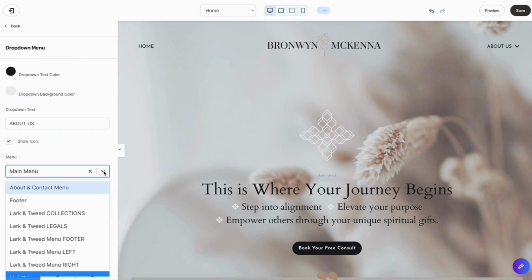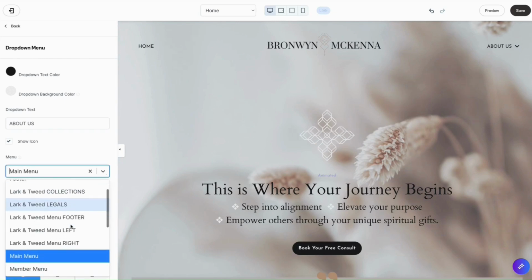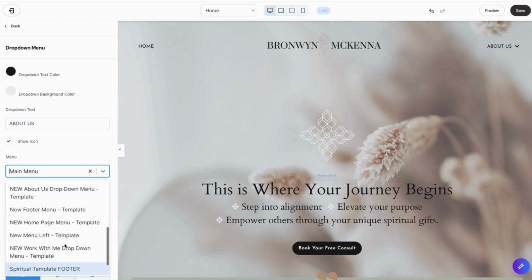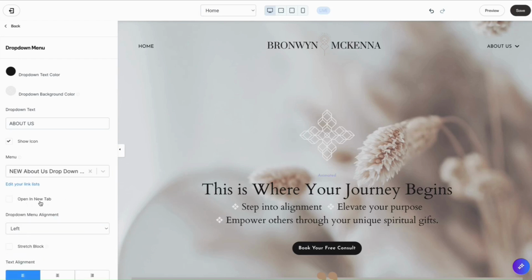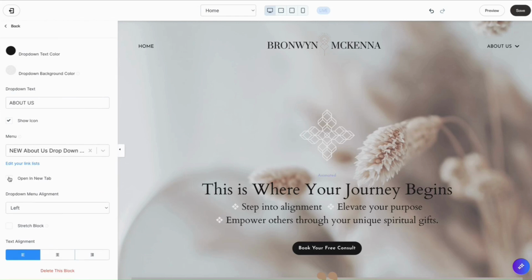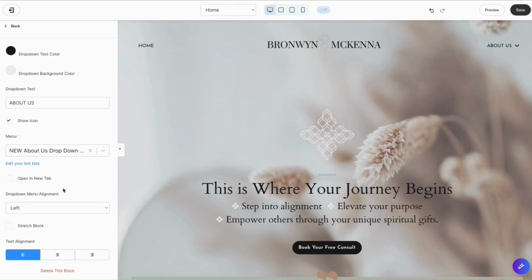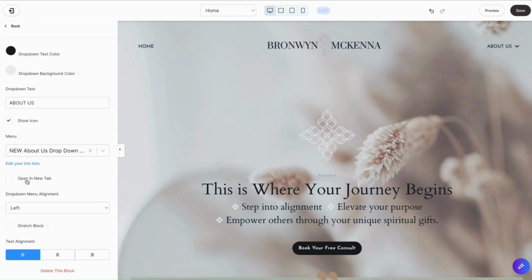Now we're going to want to connect it to the correct menu. And here we go. New About Us drop-down menu template. Perfect. Now, do we want to open it in a new tab? I would just keep it in the same tab. People aren't leaving your website. They're staying within the website. If people are leaving the website, I would have this click in a new tab. But for the purposes of this, we're keeping them in the website anyway, so no need to click that. So we're going to save that.